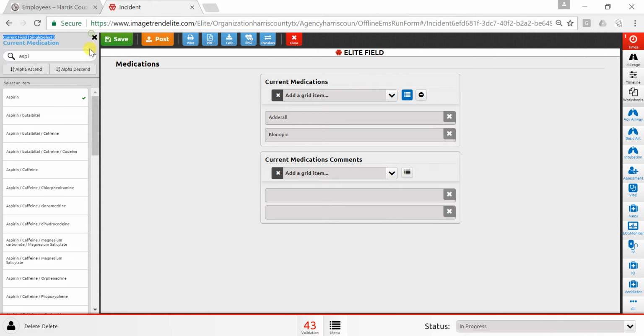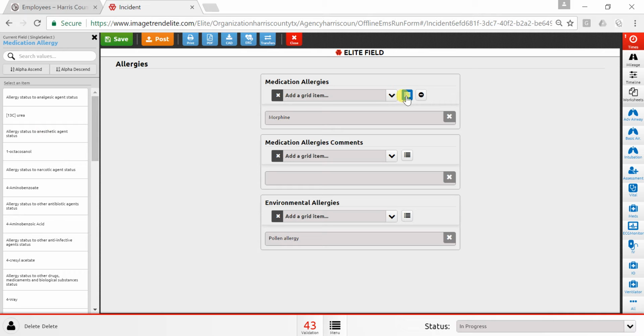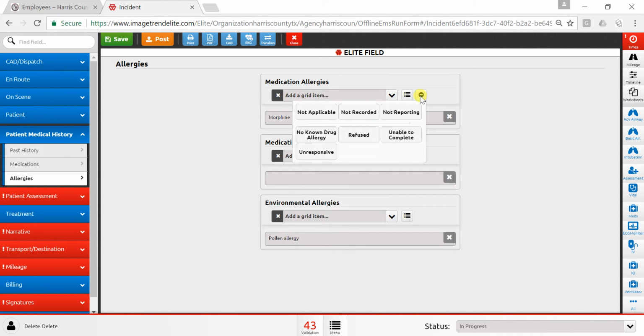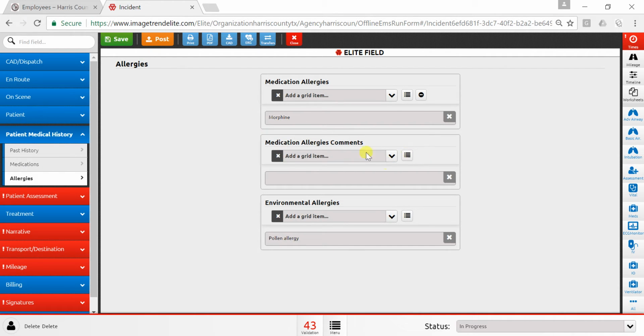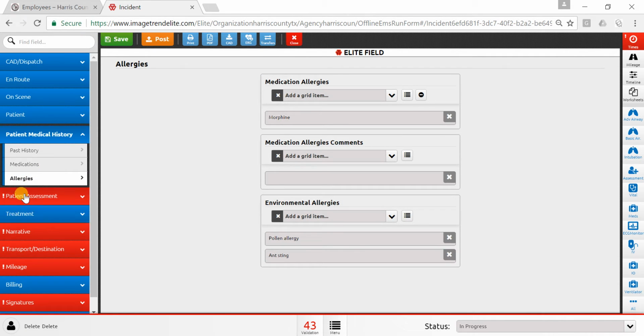Just close this, and then the allergies. So the patient's already allergic to morphine, the same thing, you can go to that. Or if there is no known allergies, you can click this minus button and click no known drug allergies. You don't have to search for it. This is just for you to write in any comments to this. If you had an allergic reaction or if you knew that there was environmental allergies, you can click here. You have ant stings or pollen allergies or whatever it may be. So you're done with that.